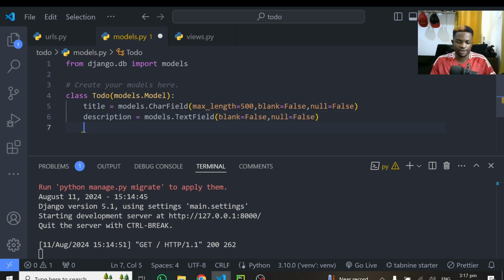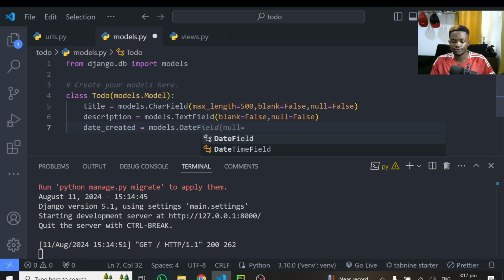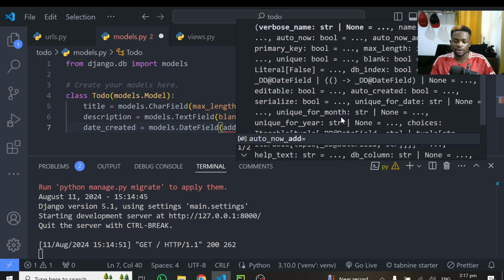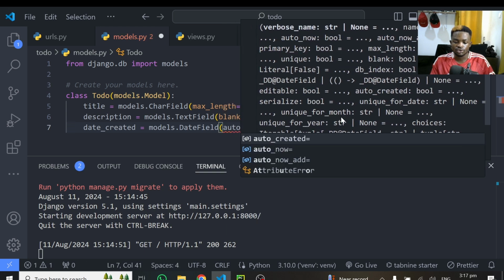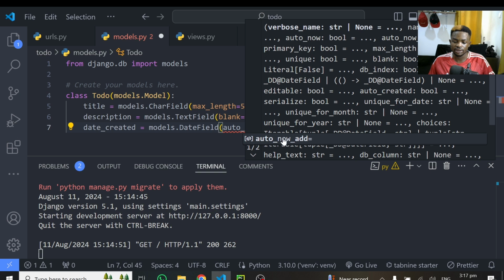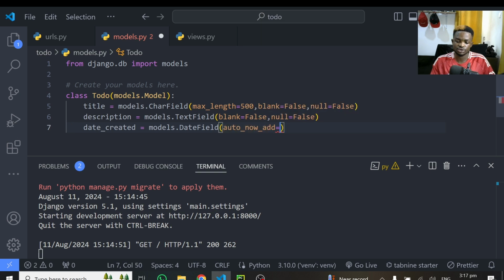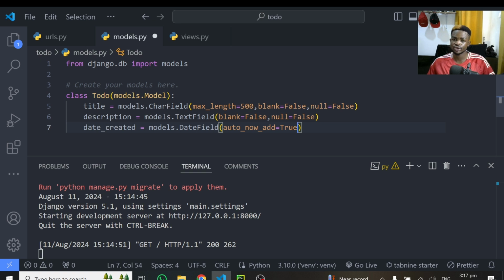All right, from there we'll do date created, and this will be models.DateField. So we need a date field, only a date field, not a datetime field. And inside here we'll do auto_now_add, and we'll set this equal to True. So when we set this equal to True, this is what we are saying: immediately the user creates a to-do and hits, let's say, the save button or the add to-do button, we want to get that particular time. So we want Django to generate that time for us automatically. We don't want to do it ourselves. That's how we are adding auto_now_add equal to True.